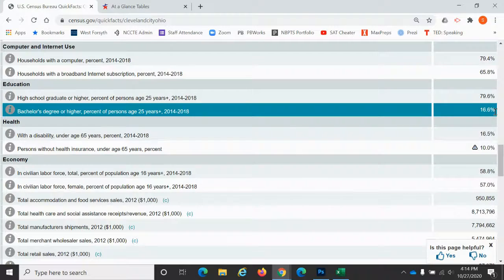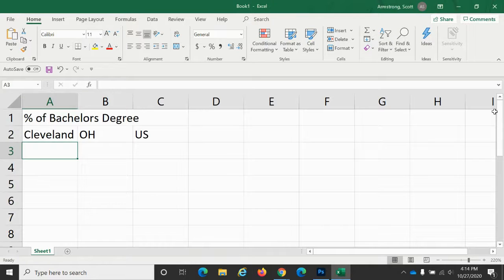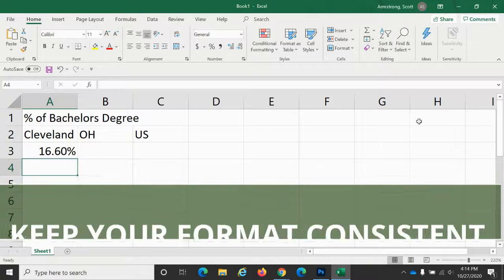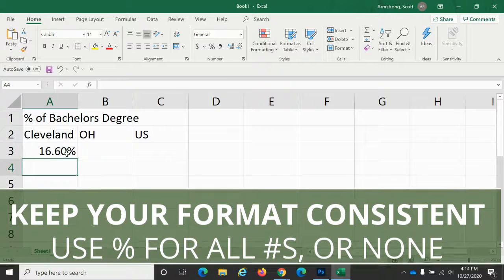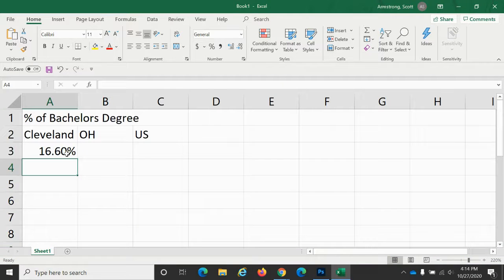So I can copy and paste that into Excel, or I can just type it in there. So I'm going to go back to Excel and type in 16.6%. And I'm going to put the percentage in there. It doesn't matter if you put percent in or not. The important thing is if you use percent for Cleveland, you also need to use percent for Ohio and use percent for the United States. If you don't use the percent sign for Cleveland, then don't use it for Ohio and don't use it for the United States. Otherwise, your chart is going to be out of whack.